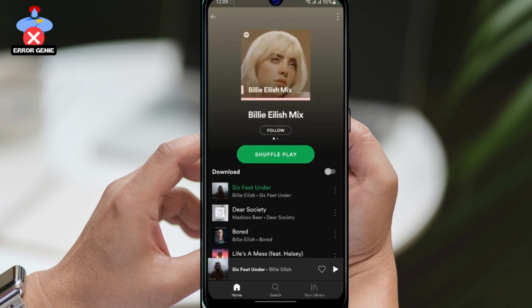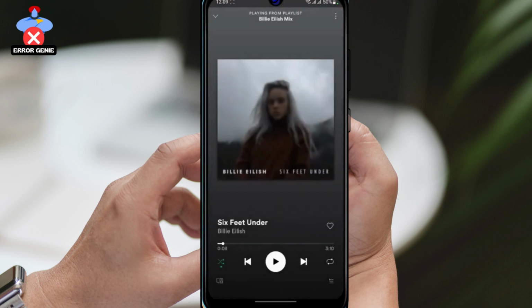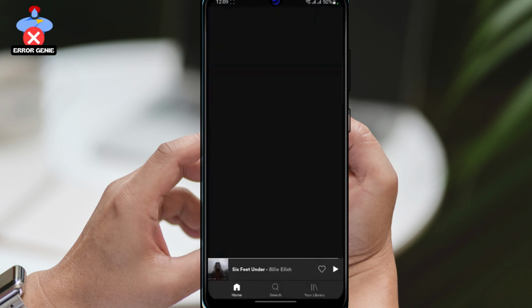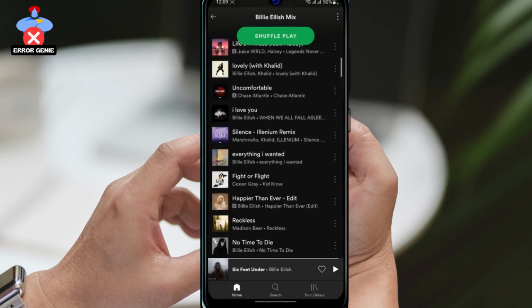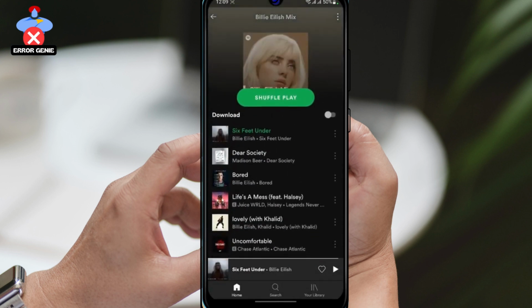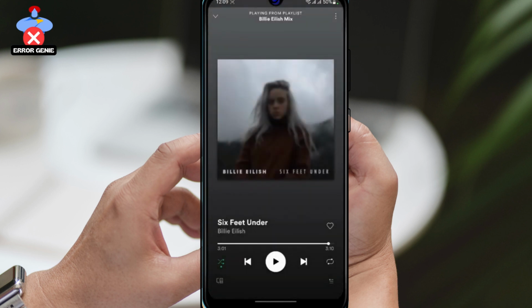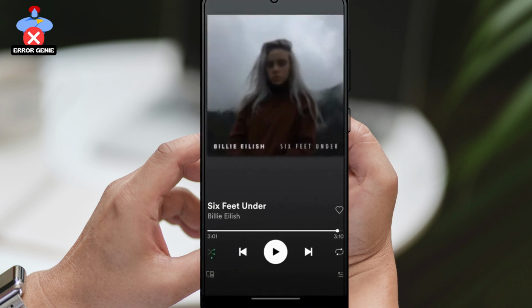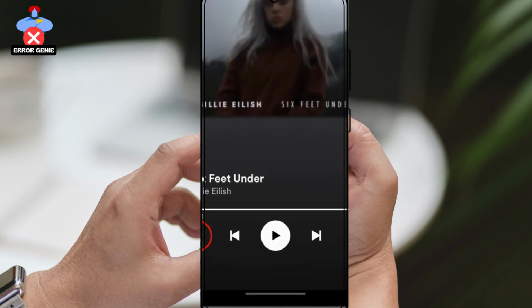Open a song in the playlist and look for the green arrow icon on the bottom left-hand side of the screen. This is the shuffle icon, and it indicates that shuffle is currently turned on. To fix the issue of random songs playing, simply toggle shuffle off. The green highlight should disappear.